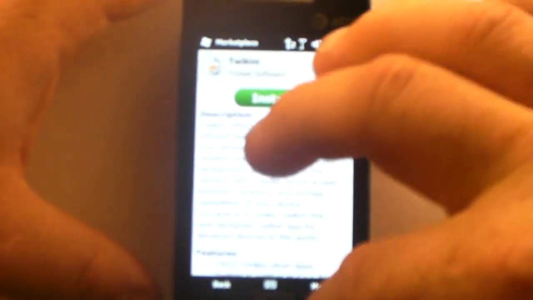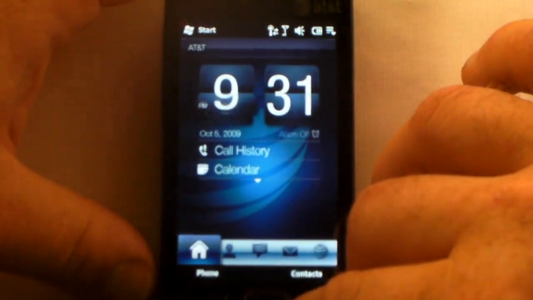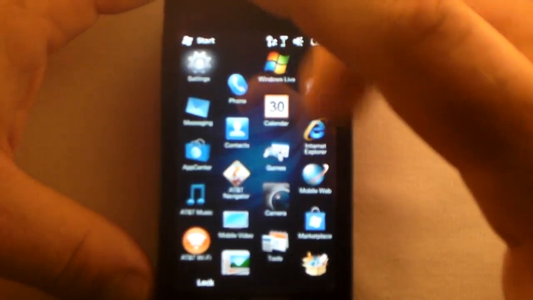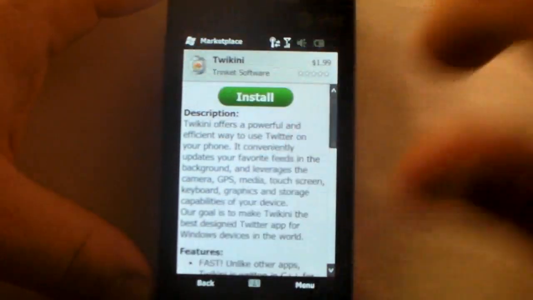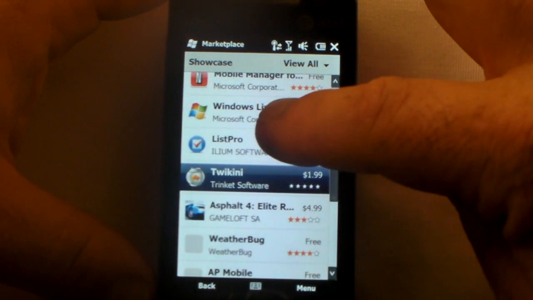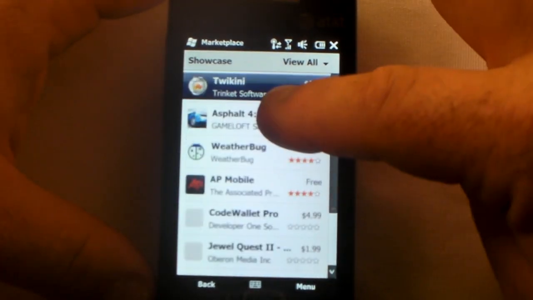So we'll get that back out of the way. Let's go ahead and back out of here. I'm doing this trial by fire. Oops, I backed all the way out of the application. My bad. Back to Marketplace. Hit back here. Let's find something free just to see how it goes. Weatherbug.